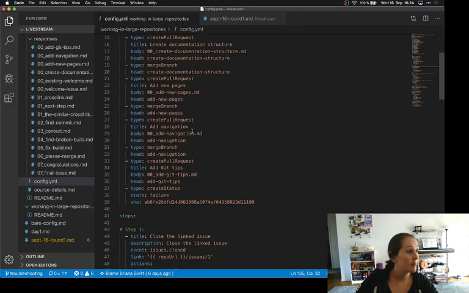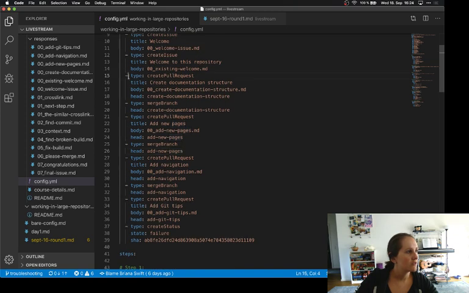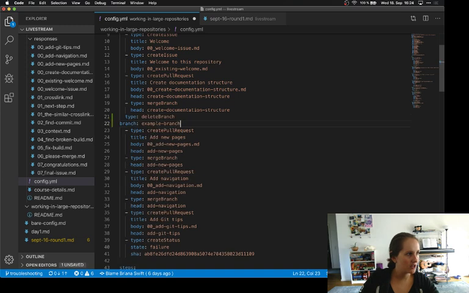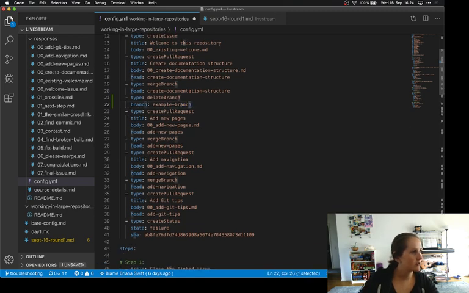So type delete branch. So I'm gonna do that up in this before step. I'm gonna do it after each merge. So you see there's the first create pull request, merge branch, and then let's go ahead and just delete that branch right here. So this first one is create documentation structure. I'll just copy it and paste that, and then the second one is add new pages. We merge, add new pages.